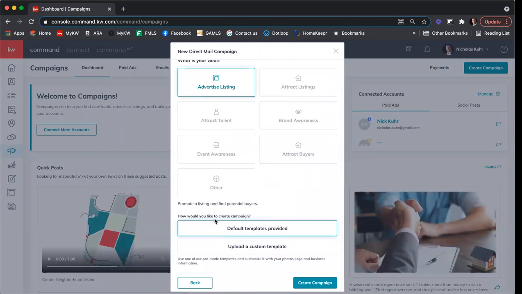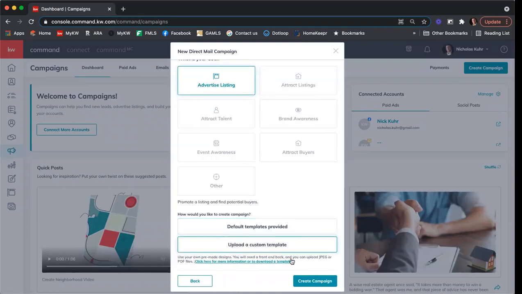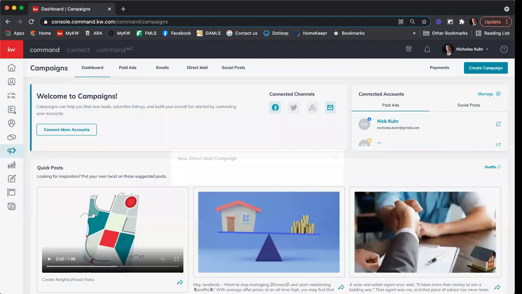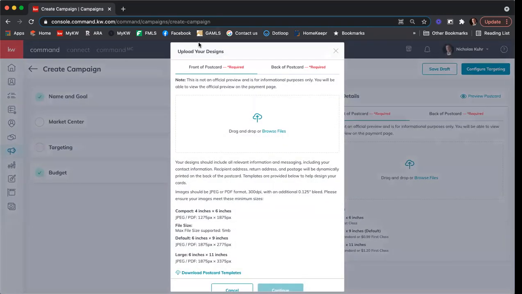And then how would you like to create a campaign? I'm going to upload a custom template because we've already gone through and created one. So I'm going to upload custom template and then click create campaign. Okay. Now it's going to ask to upload the front and the back of the design. So I'm going to do that now. So I'll do upload the front. I'll just drag that right there.